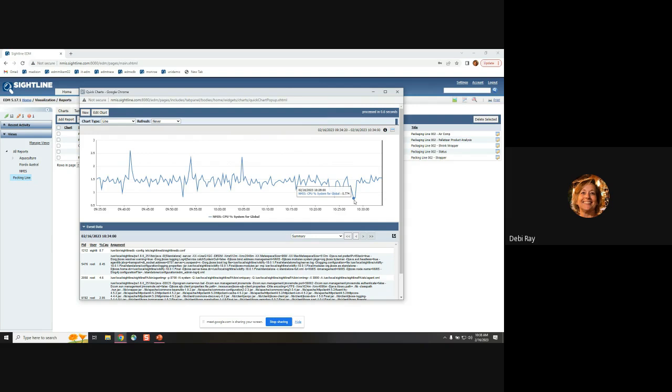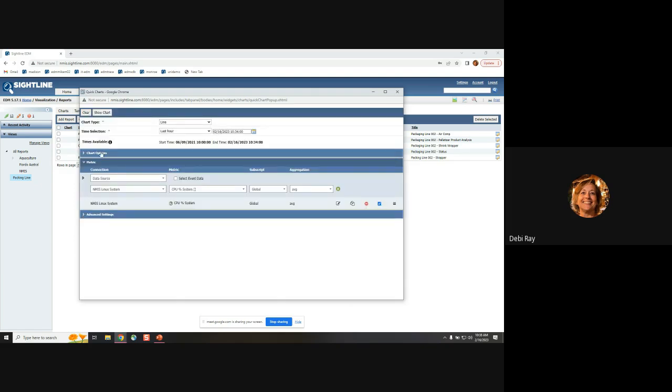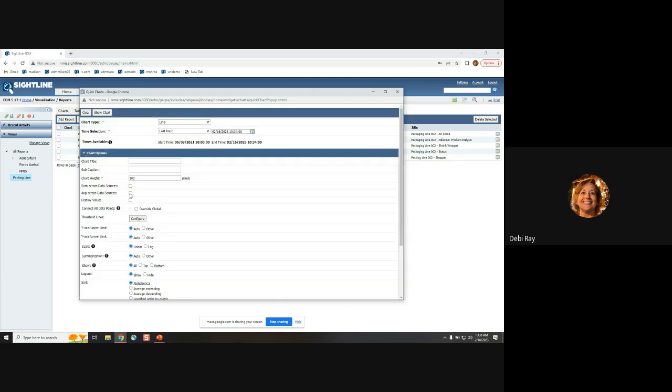If I put the y-axis at a very large range over here on the left-hand side, this would look like a straight line. So it depends on what you're displaying as to how you want EDM to display it. So let me go back and say edit chart. There are chart options, and one of the options is to set the scale. So the scale is linear or logarithmic, but on the y-axis, we can set the upper and lower limit.